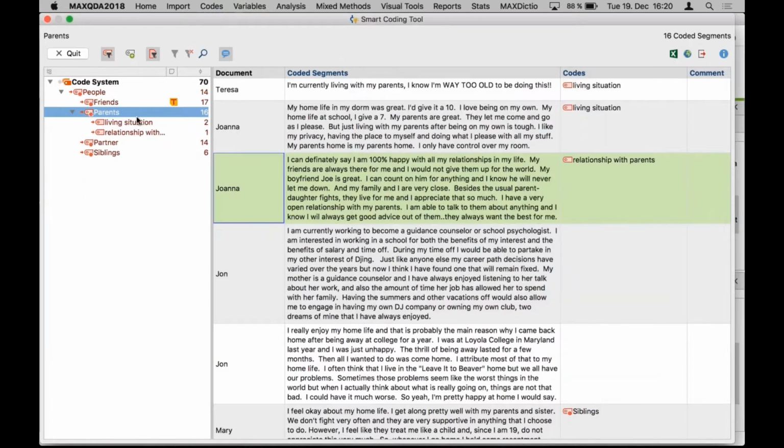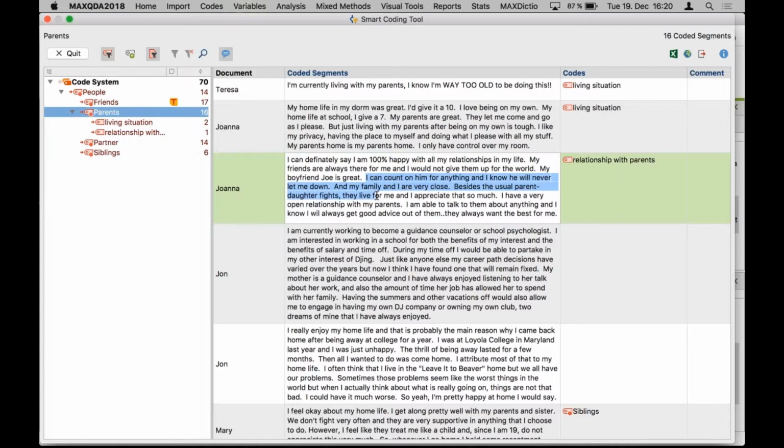So this way you can go, after you have done some broad coding, go in here and really differentiate them into fine coding tools. It's also possible to go in here and select just a little bit of the text, so you don't have to code the whole thing. And you can also create new codes as you go and reorganize your code system over here to continue with your analysis. All right, so that's the Smart Coding tool.